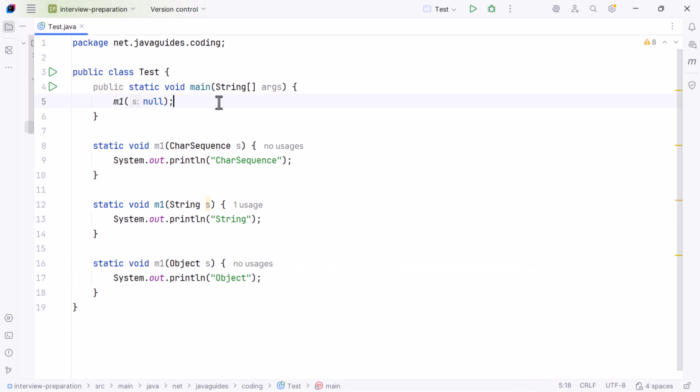And this is exactly the kind of question that surprises many developers in interviews, because all three methods look like they could accept null. Take a careful look at the code. Inside the main method, we call method em1 and pass null as the argument. Now below that, we have three overloaded versions of em1.